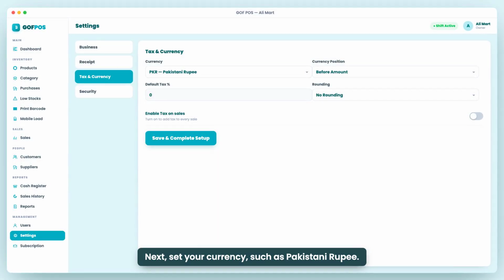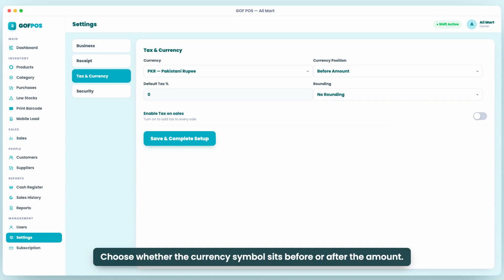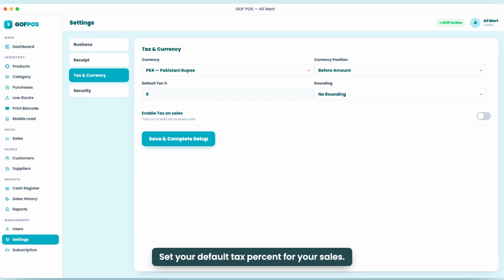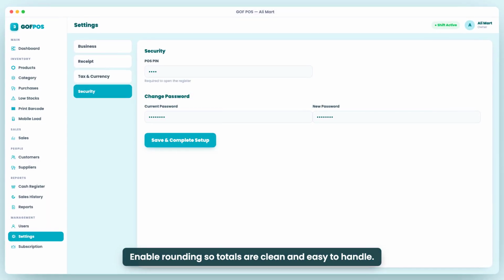Next, set your currency, such as Pakistani rupee. Choose whether the currency symbol sits before or after the amount. Set your default tax percent for your sales. You can turn tax on or off depending on your shop. Enable rounding so totals are clean and easy to handle.